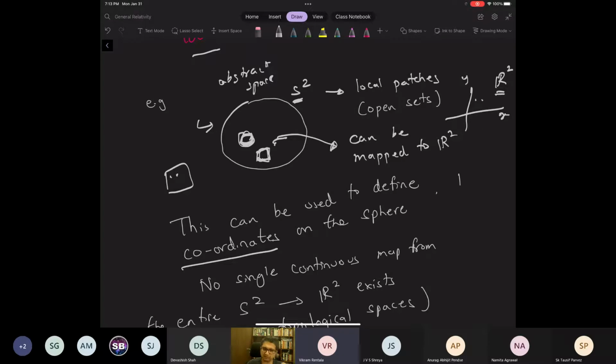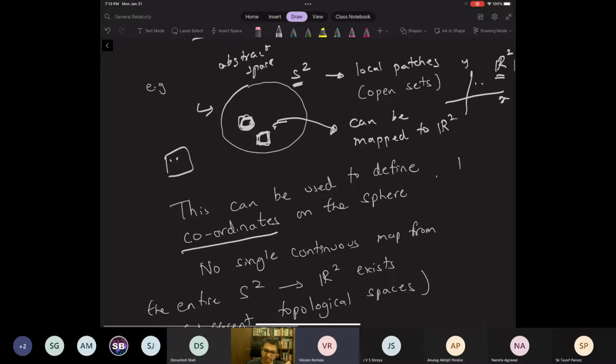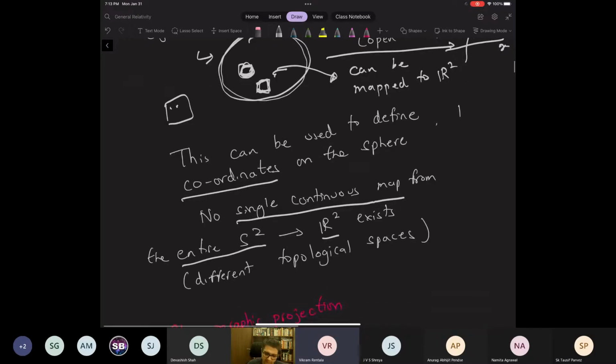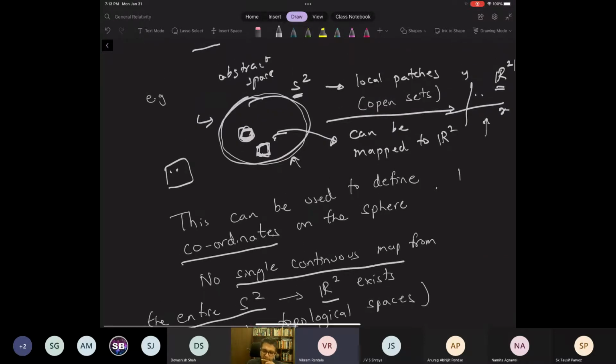However, what you cannot do is have a single continuous map which covers the entire two-sphere and maps to R2 in such a way that the map is continuous, or there's a homeomorphism. The reason that you can't have such a map is because the entire S2 is not homeomorphic to R2. They're topologically inequivalent spaces. In fact, I should say they're inequivalent, not just that they're different. Different spaces can be considered members of the same class if there's a homeomorphism between them. There is no homeomorphism. There's no continuous map which will deform a two-sphere into a two-dimensional plane.